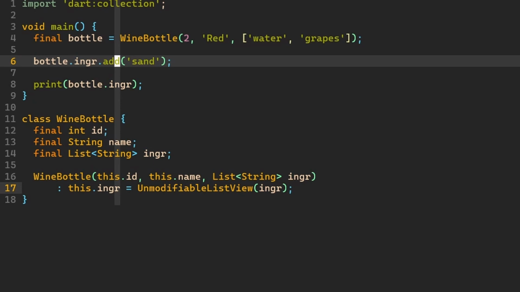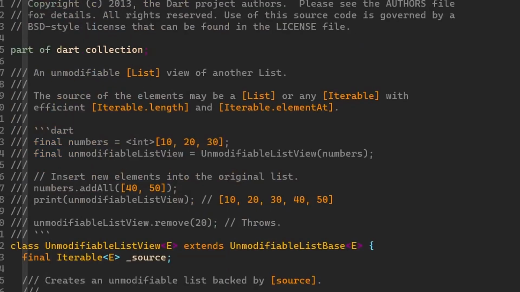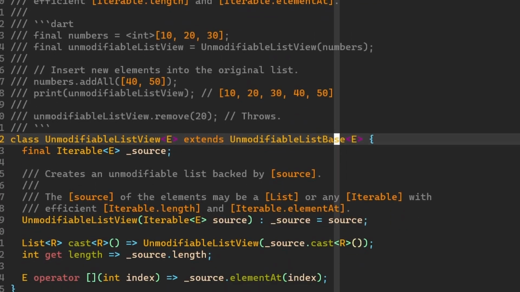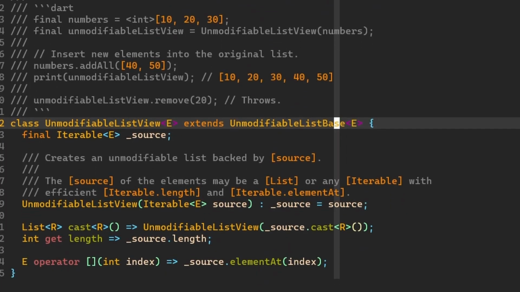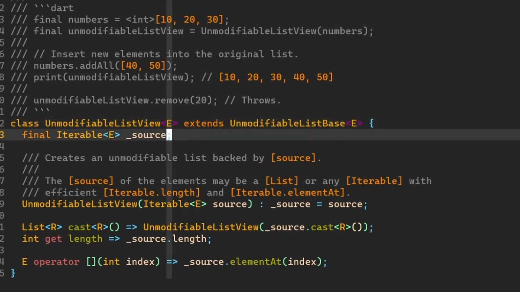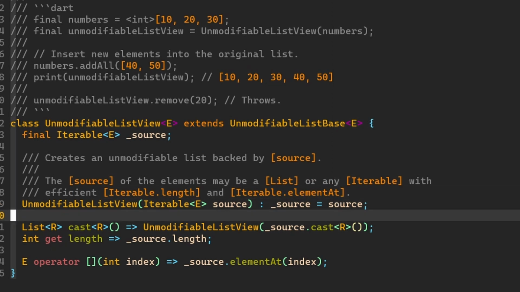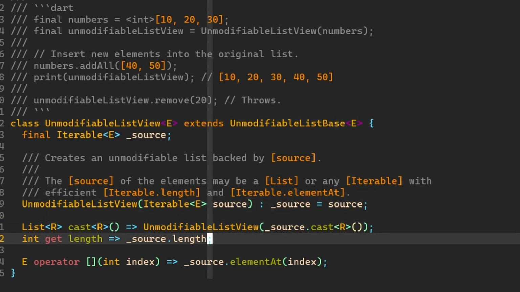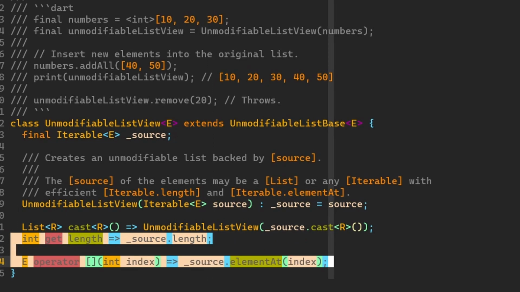There are two ways that we can do it better. The first way is to write our own wrapper that would be like a modifiable list view wrapper around a list. Just instead of extending an unmodifiable list base, which actually extends a list and then implements iterable, we could not do it, and we could just maintain our list inside over here and expose only the fields that we want to expose from the internal source. So for example, length and access to an element.